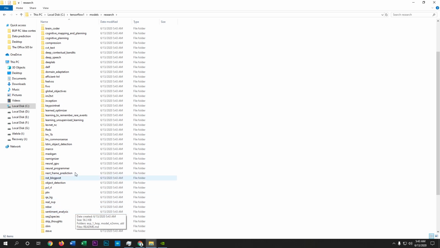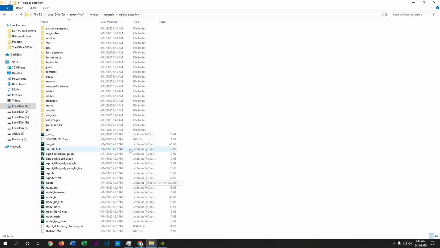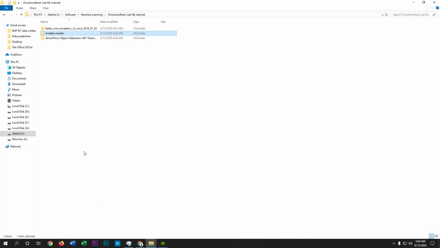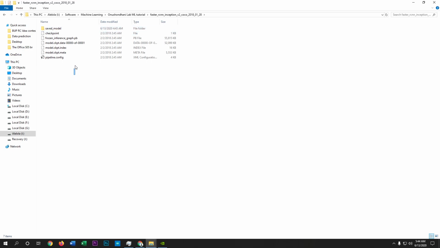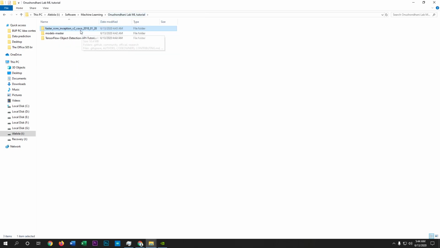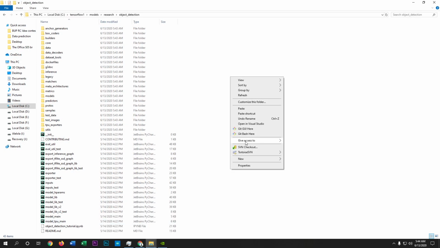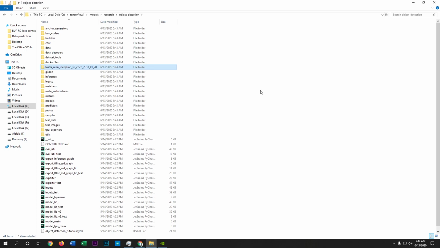Then let's go to the object detection folder. Here we're going to paste our model that we have downloaded from the TensorFlow model zoo. The link is in the description. So here's the model. We're going to copy this file and paste it here. There we go.